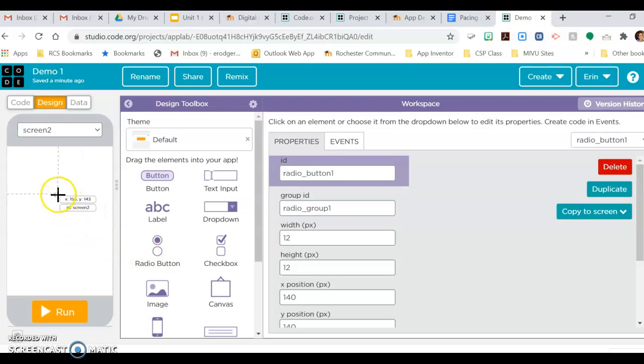One more comment, I just added a radio button. And one thing I do want to mention about a radio button while we're here is that if you are to add a radio button, then you always need to add a label next to it so that you can describe what that radio button's for. Otherwise, you're just going to have a blank radio button on your screen.